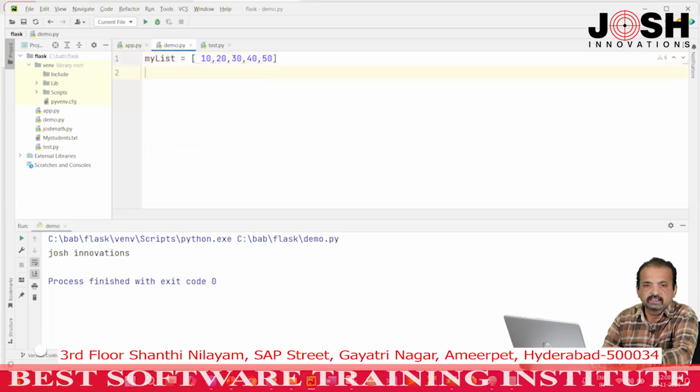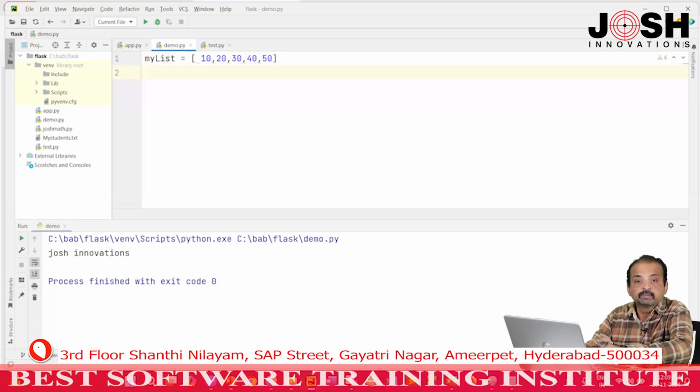Before we start comprehensions, we will revise what a list, a set and a dictionary are, and how to create them. First we will discuss that, then we will discuss comprehensions. So, let me go to PyCharm and, for example, create a list.